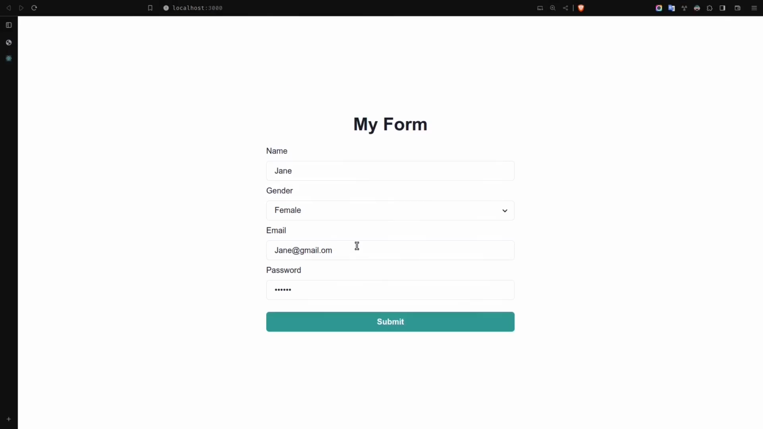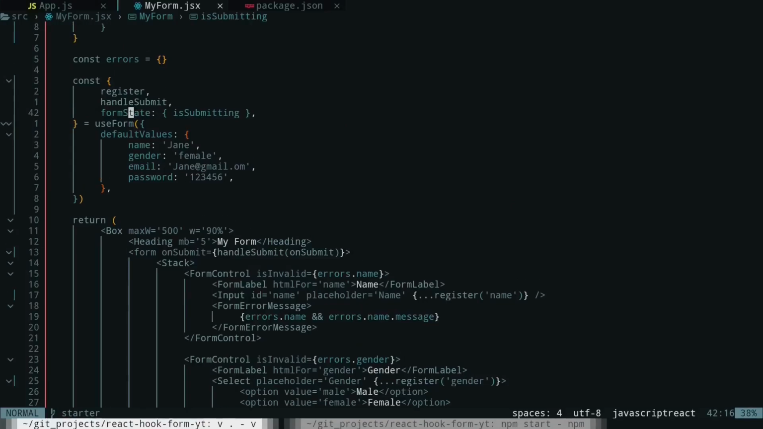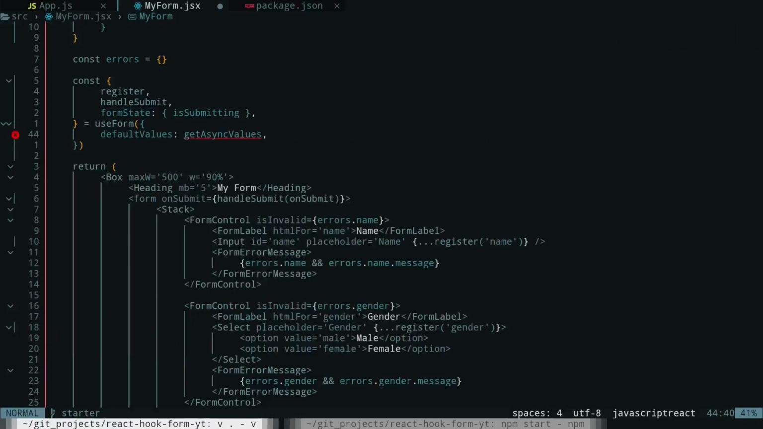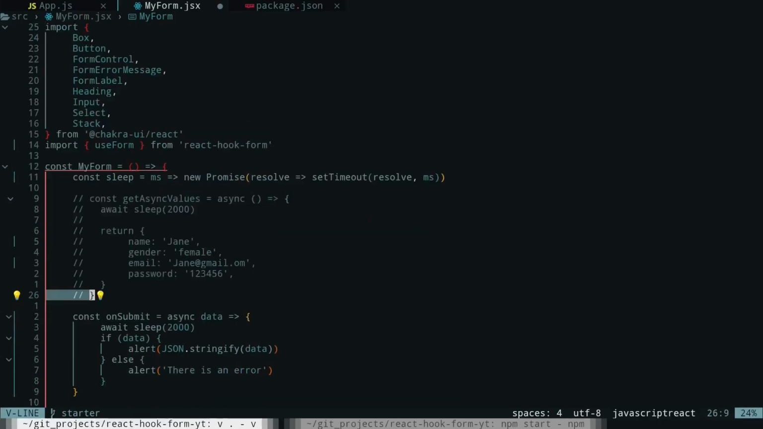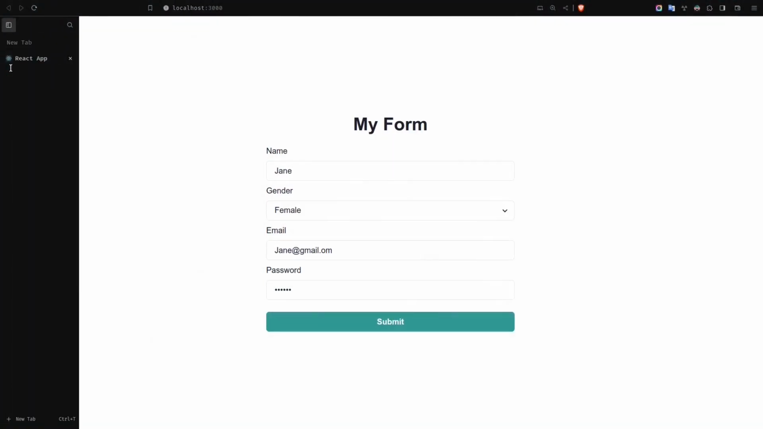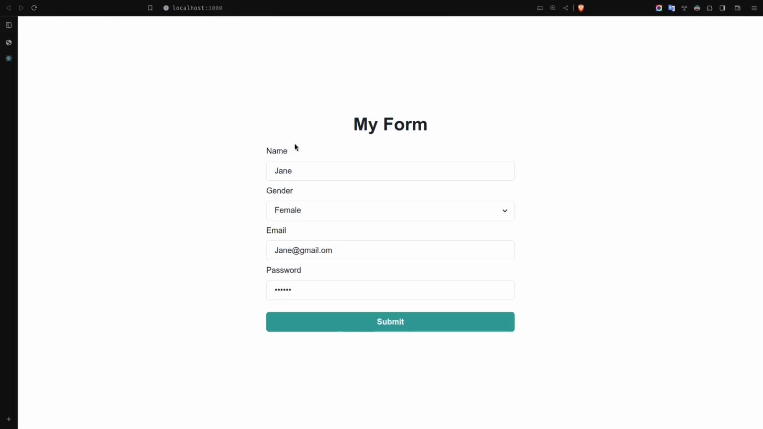You can also do it asynchronously. For example, you have some data coming from an API, and then you want to pre-fill the form with that data. So you can also pass a function. So getAsyncValues. Actually, we don't need to call it. So we have this function, which will wait for 2 seconds, and after that it will return you this object. So now if I refresh, the form is empty and then the input is filled.